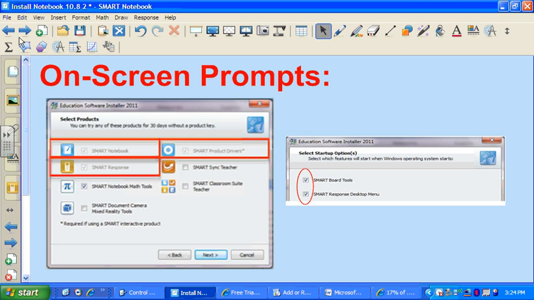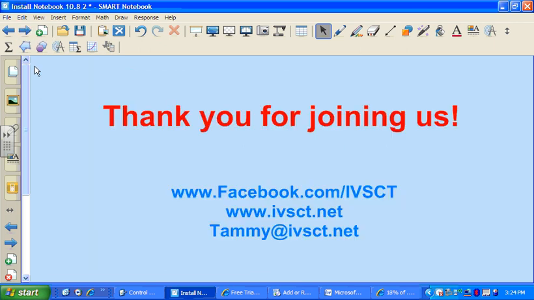So once you enter your product key, complete the installation, and you're ready to go with the new software, Smart Notebook 10.8.